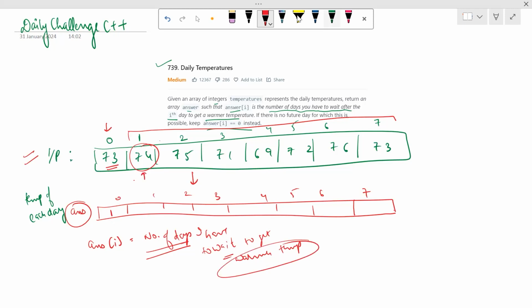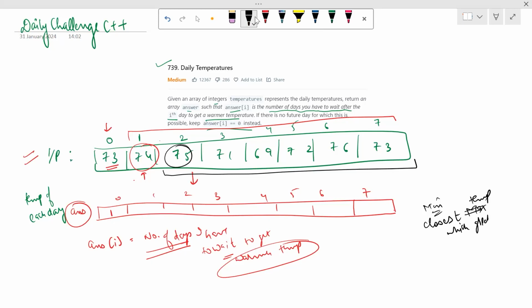Similarly, if you are standing on the first index, you will check the array from index 2 till the last, and you will see just right next to 74, you're getting 75. So basically, it needs to be the closest temperature which is greater than the current temperature. For each temperature we need to figure out the closest temperature which is greater than the current temperature.